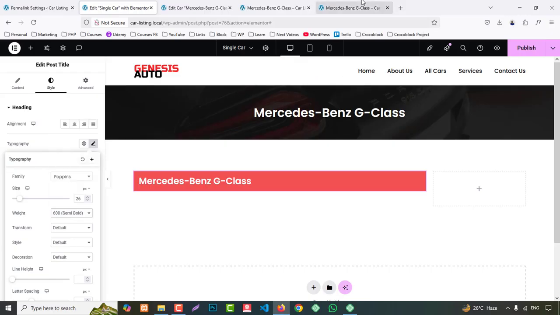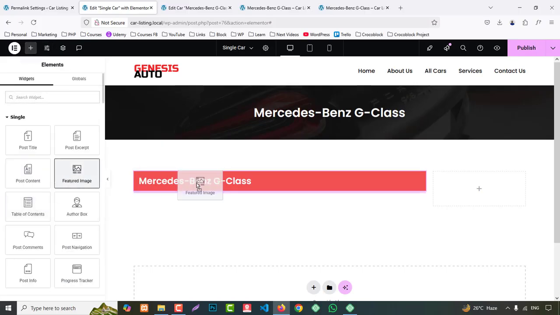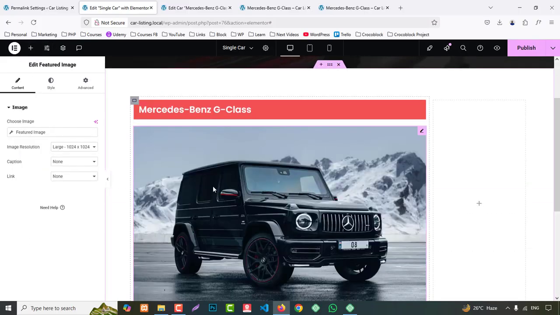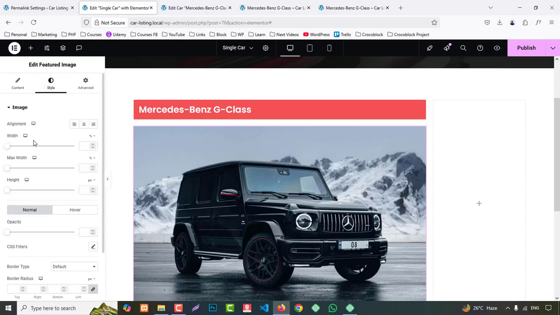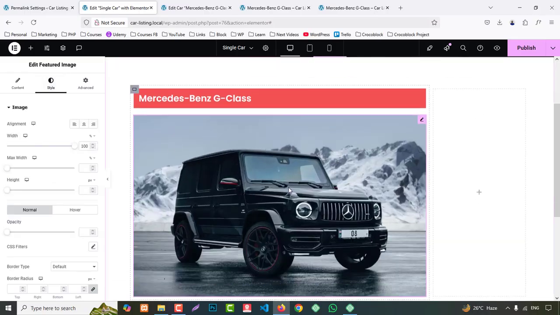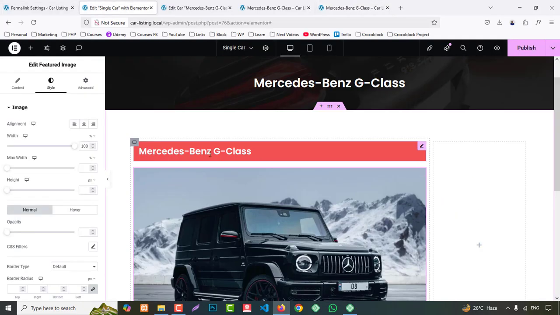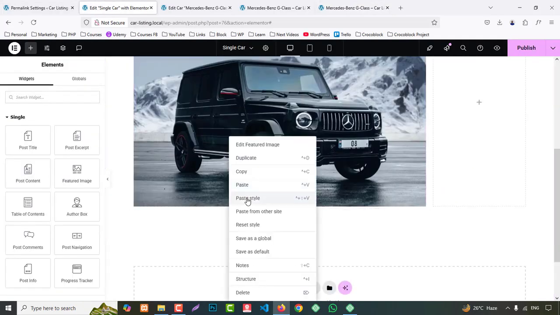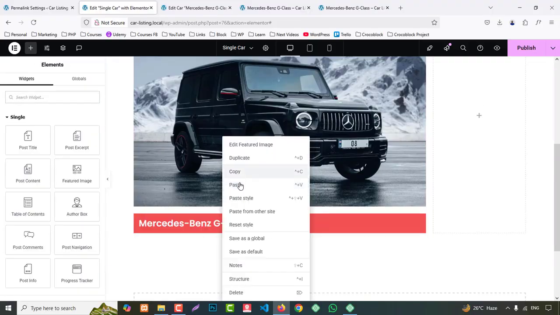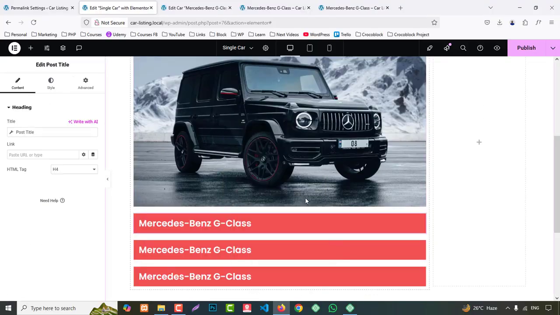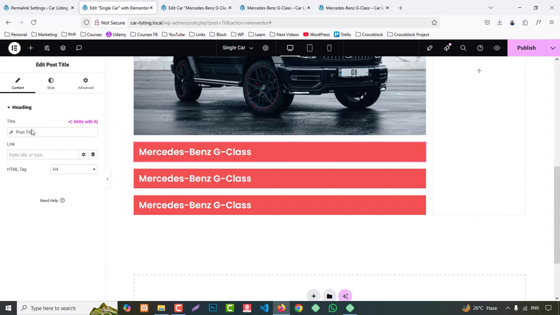Okay, that's fine. Now we need featured image, so just click here plus icon and featured image. Okay, let's show here, go to style and choose width 100%. That's perfect. Now we need overview, so again copy this part and paste here, again paste, and again paste. So first overview, so we just need this.